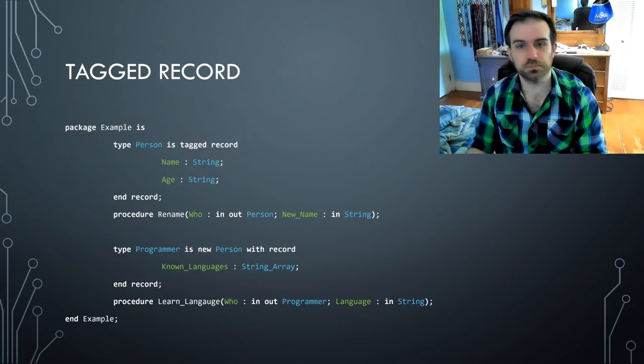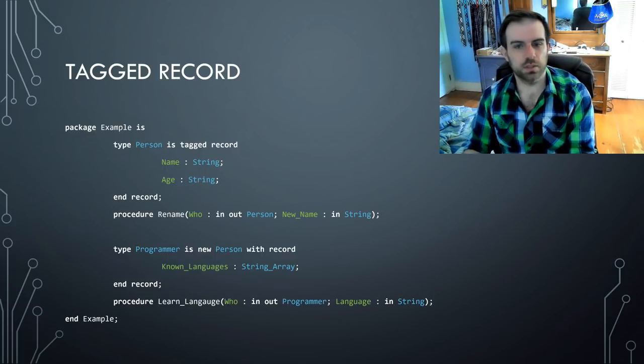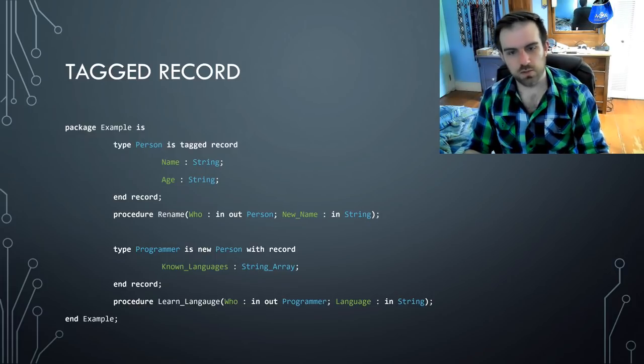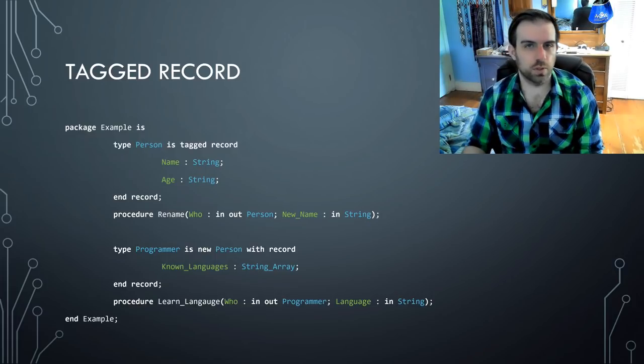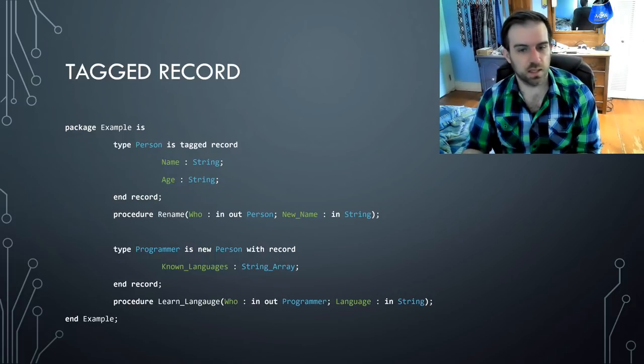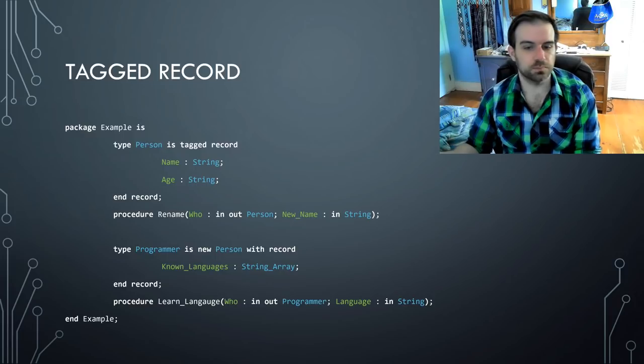class membership. So we have a person record. It has an associated tag. And for the person, they have a defined name and age. We also have a defined procedure, which renames them. Then we have another tagged record, this time a programmer, that inherits from person. So that is, programmer has everything that the person actually has as well.